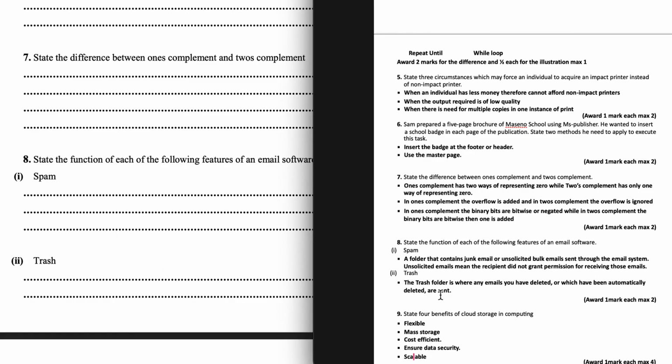Trash. The trash folder is where any emails you have deleted, or which have been automatically deleted, are sent. What do we mean here? We mean the trash folder is where any emails you have deleted are sent. Or you can say it is where files that you have automatically deleted are sent.